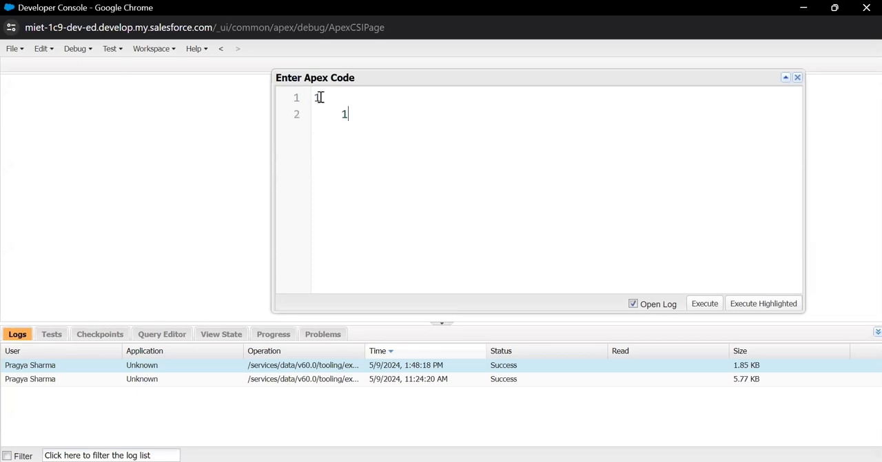Let's say I wanted to go ahead and display a pattern, something like this: 1, then 1, 2, then 1, 2, 3, then 1, 2, 3, 4. Like this, we want to display a pattern.